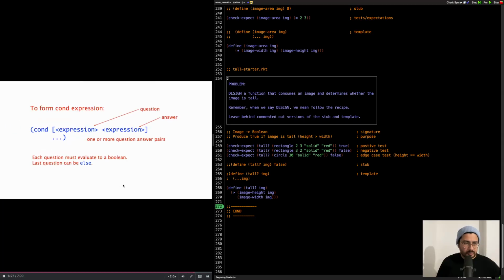Now we'll do the usual thing and look at the rules for forming a cond expression. It's just open paren cond, and then one or more question answer pairs, where each question answer pair is open bracket, a question expression, and then an answer expression and a closed bracket. All of the question expressions have to produce a boolean, except the last question expression, which is allowed to be the special word else, which means if you get to this question answer pair, definitely produce this answer.